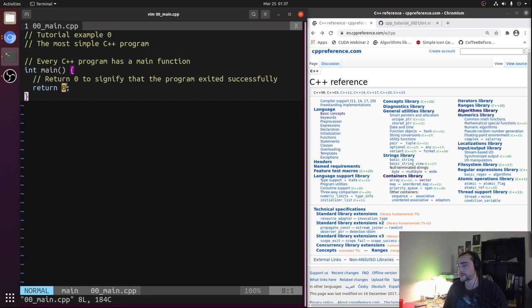And very specially, the return code from main is going to signify how the program exited. So whether or not it exited successfully, or maybe what kind of error code it returned. So 0 signifies that we exited successfully.